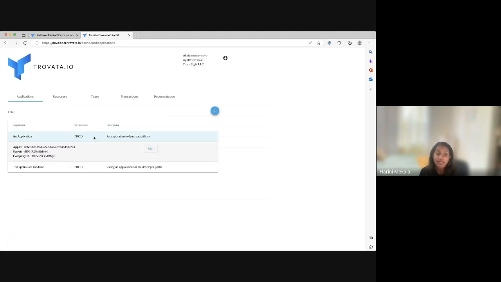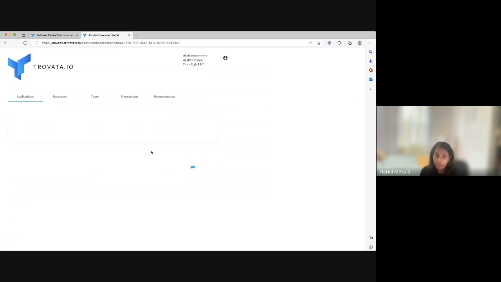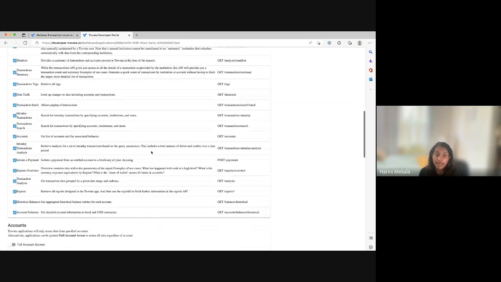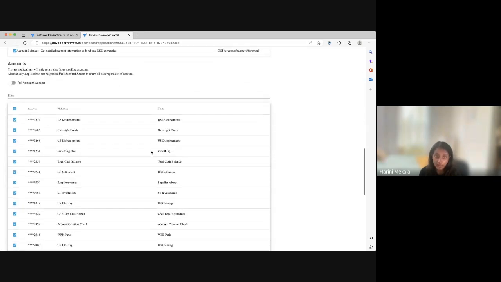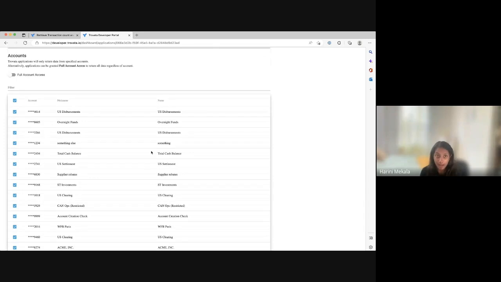You would now see that you have a specific app ID, you have a secret, and you also have a company ID. Now, if you want to add accounts to your APIs, you would hit edit. And once you hit edit and you see all your APIs enabled for this application, you can scroll down and hit which accounts you want to be associated with these APIs.